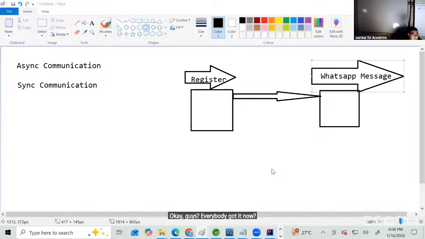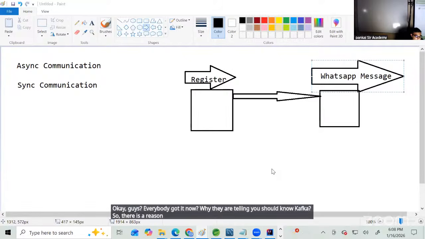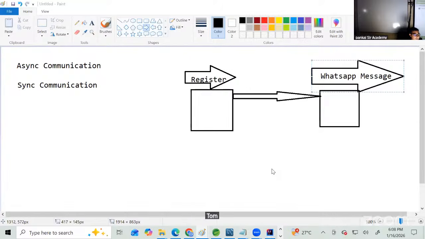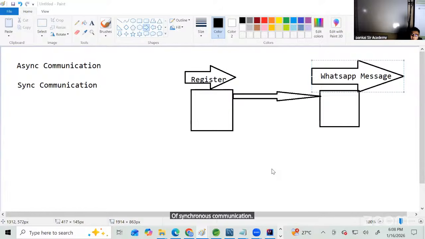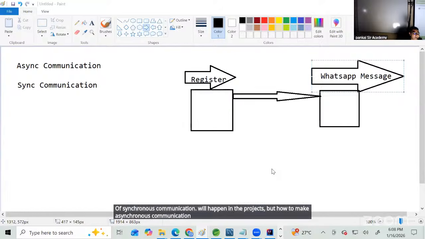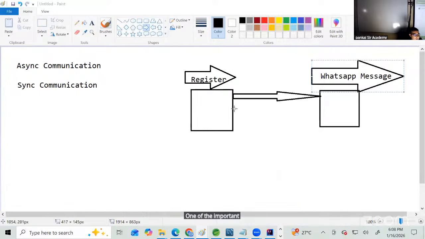Why are they telling you should know Kafka? There is a reason behind it, which I will talk about in tomorrow's lecture: why this is required and how Kafka can resolve this problem of synchronous communication that will happen in the projects, and how to make asynchronous communication, for which we will use Kafka concepts. One of the important reasons for Kafka.